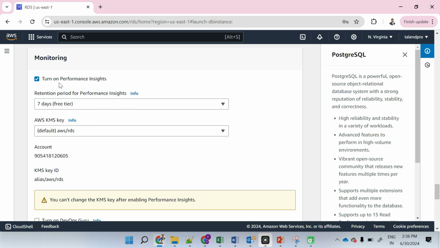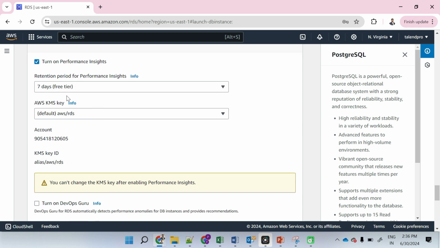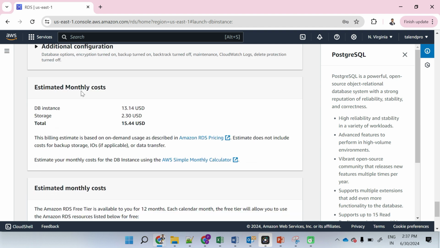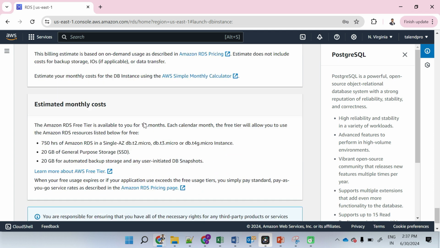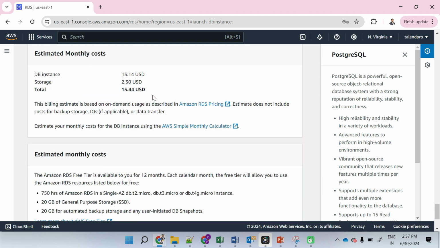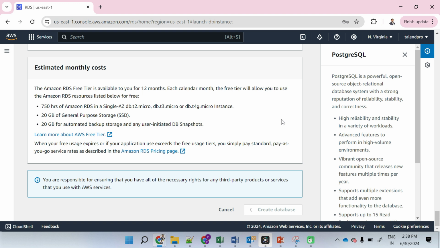And for the monitoring purposes, I mentioned the monitoring dashboard, right? So you will get a 7-day retention period in the free tier. We'll just go ahead with the standard default settings, and here it will show the monthly estimated cost. Don't worry, if your account is new, you will not be charged in the free tier. If it is after the free tier, you will be charged this much if you run this database for 1 month. Now the database is getting created.